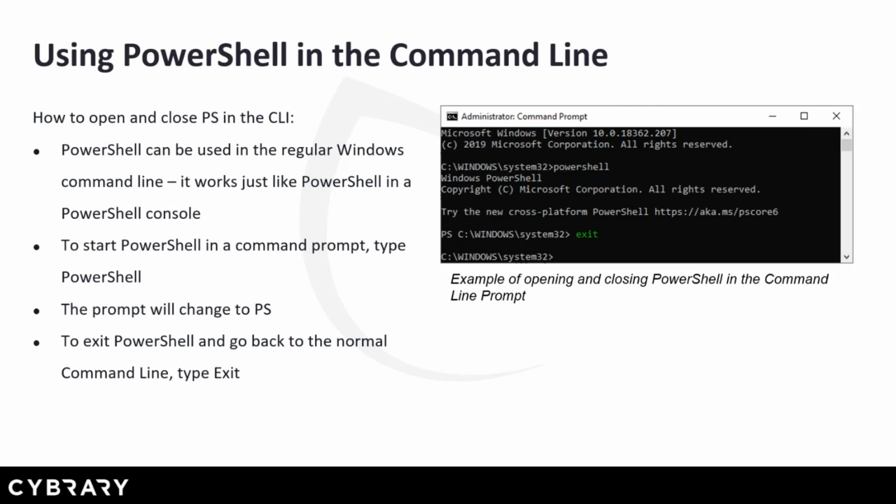Now, if you're not using a tool and you want to use the command line instead, you can actually do that. It's very simple. So, opening and closing PowerShell in the command line. For opening, you type in PowerShell, and as you can see here, you'll get a prompt that says PowerShell, copyright information, and then you will get your listing here with PS in the front instead of just your regular prompt. Closing PowerShell, very simple as well. Just type in exit and you will go back to a normal command line prompt.